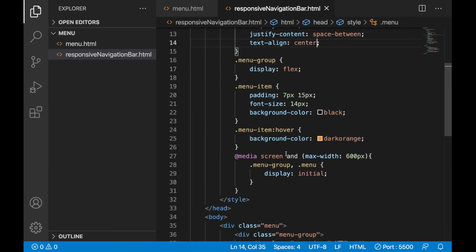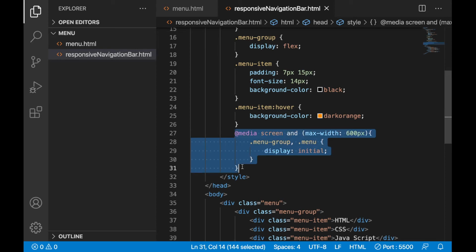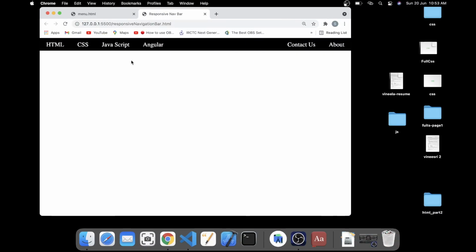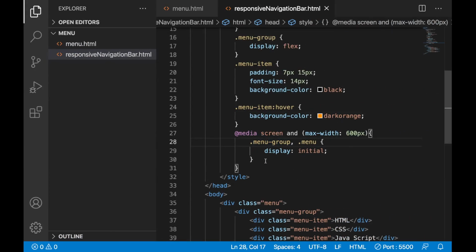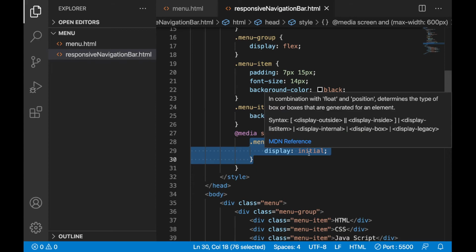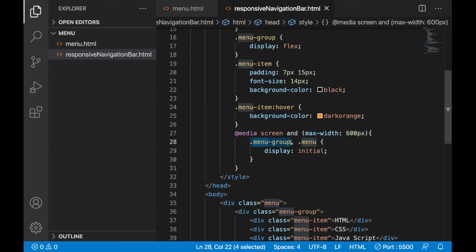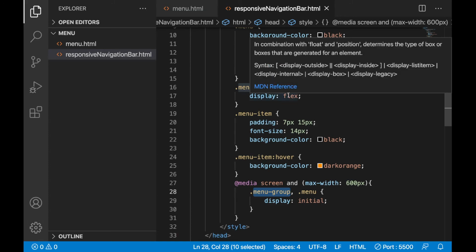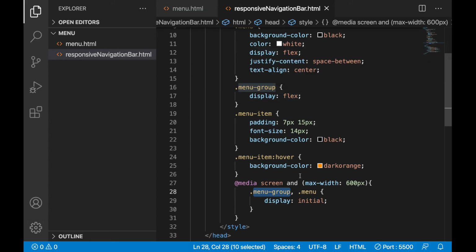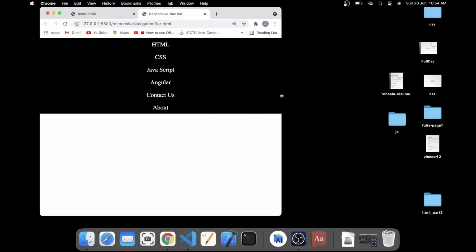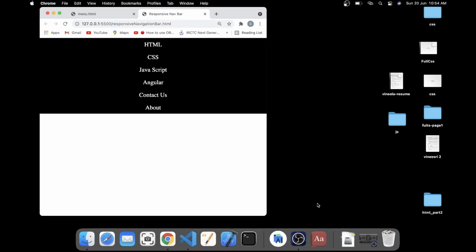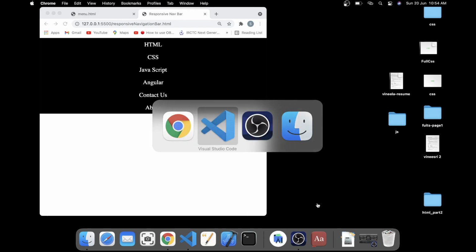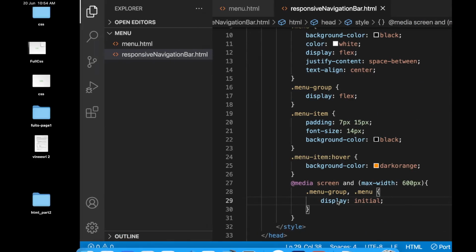So here, what I have written is: if we reach a maximum of 600 pixels, meaning if the screen size is less than 600, then these styles will apply. In the styles I have written, I have overridden the display property. Menu group has display flex, which means whatever children there are come side by side. I don't want them side by side if I reach a smaller window. That's why I have overridden it like this with initial. Initial means whatever was there initially while creating the page, that will apply.